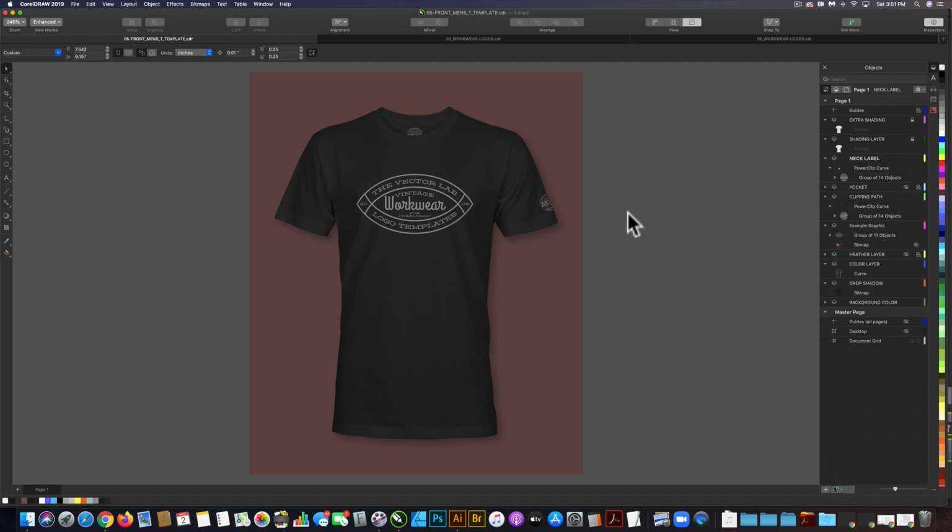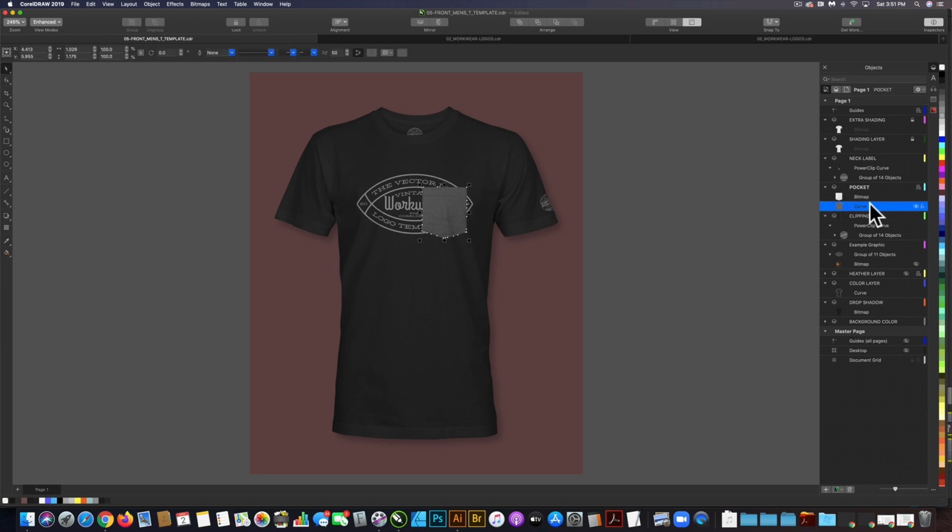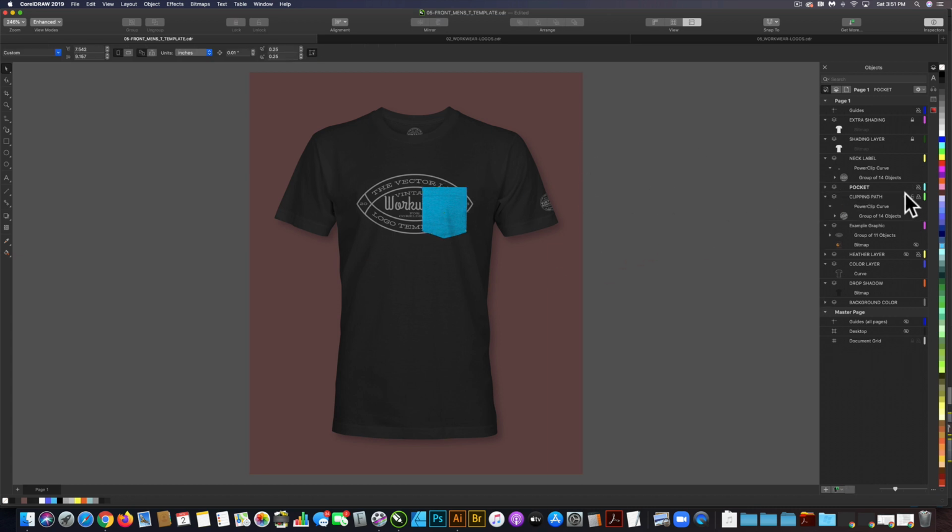There are a couple other things I haven't shown you yet. There is also a pocket layer. So we could turn the visibility of that on, and we can also select the curve in that pocket layer. Let's say we wanted a blue pocket, that's how it would look. But I don't want a pocket in this design, so let's just turn the visibility of that off.